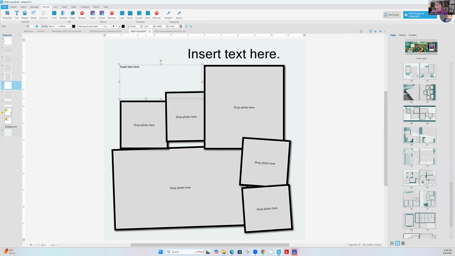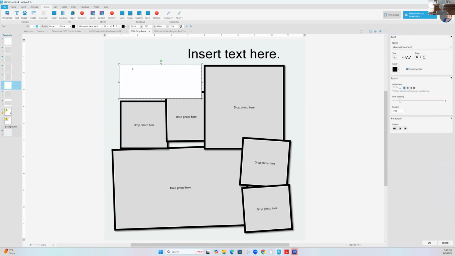Okay? I'm confused. Because you clicked on the photo to decide where the text would go. Yes. So if you were to type in a whole bunch of stuff there, then it would go around the photo, even though it's behind it? Yeah. Yep.